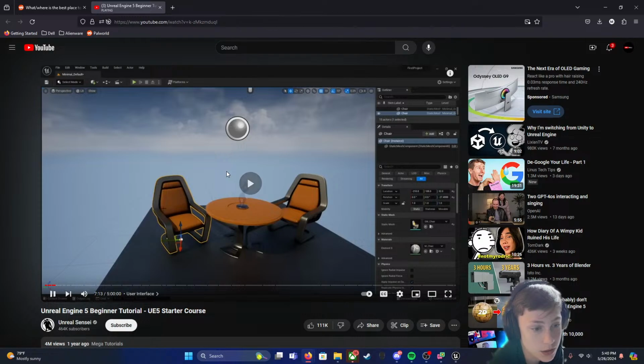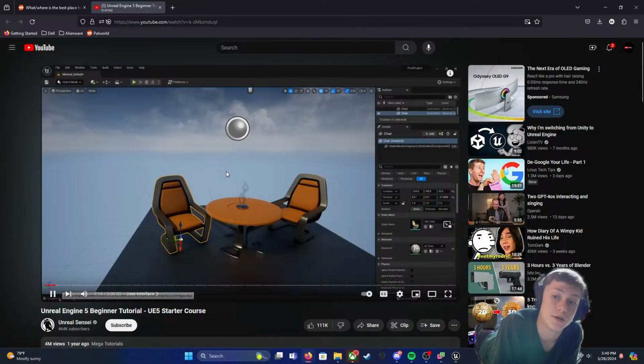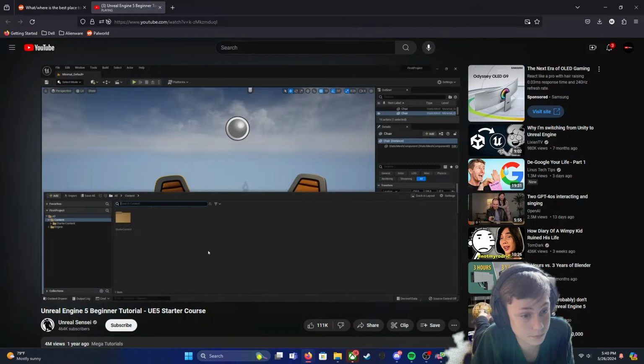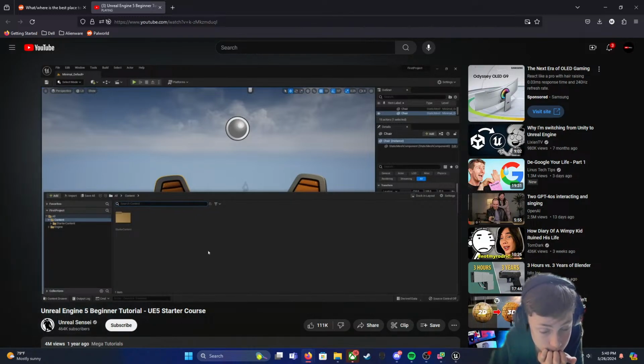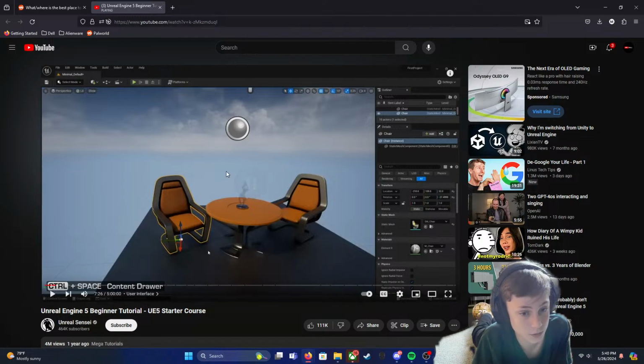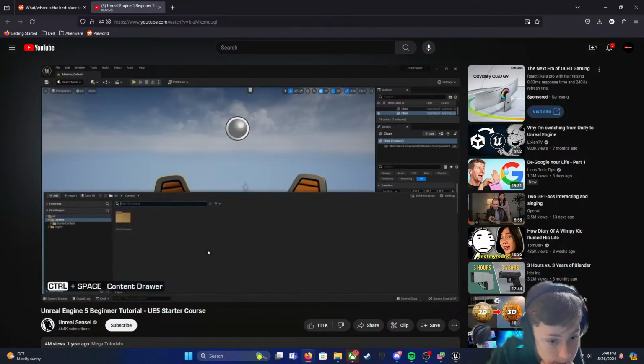And all the way down here to the bottom left hand corner, clicking on content drawer like that to bring it up. Alternatively, since this window is pretty important, you can press Control and space at the same time to bring it up and close it. So if you press Control and space, it's going to bring up the content drawer.